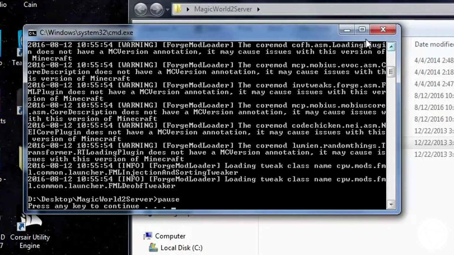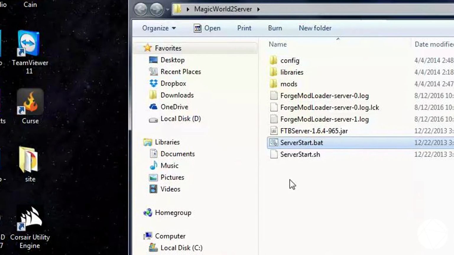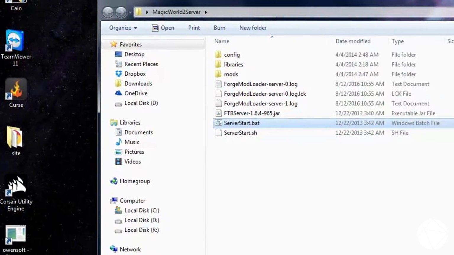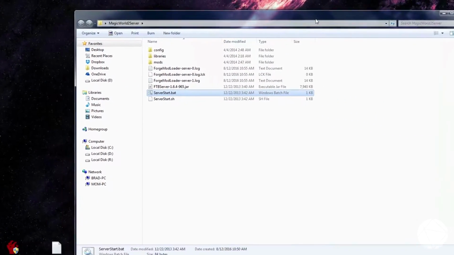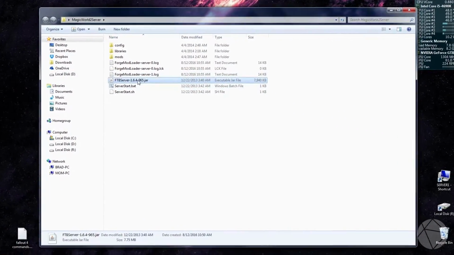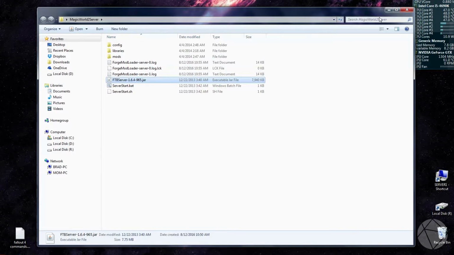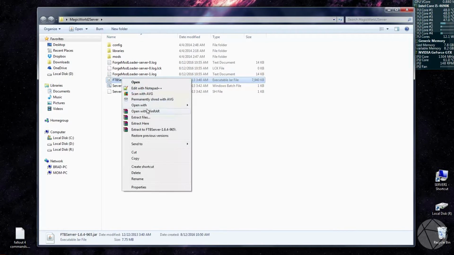It's a Forge mod loader compatibility problem with Java 8, so if you guys want to know how to fix that, I'm going to show you guys how to do that right now on this server file. We actually have to modify this jar file. To do this, you're going to need a program called WinRAR. You should already have that. If you don't, I'll put a link in the description.